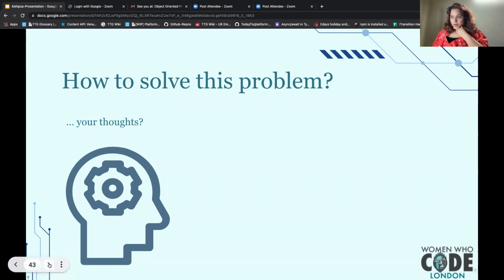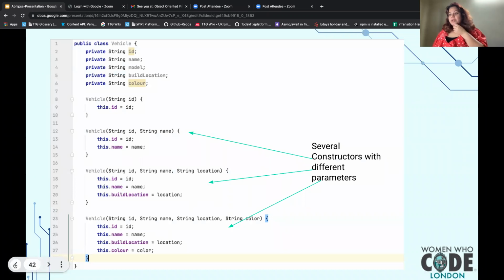Okay, so this is something we are talking about at the very initial stage, when we are creating that particular object, or that particular vehicle. This is one way of doing it, but it is a very bad way of doing it. The reason is that the number of constructors is going to increase a lot as you provide more and more parameters.